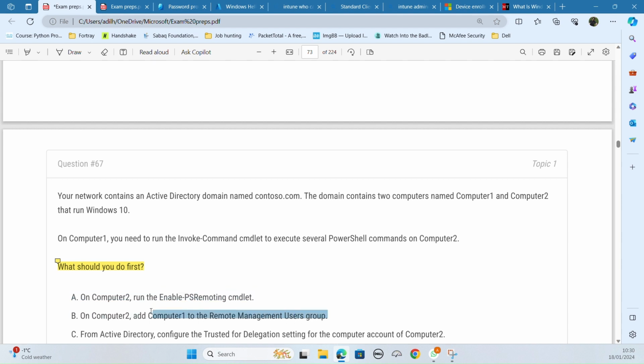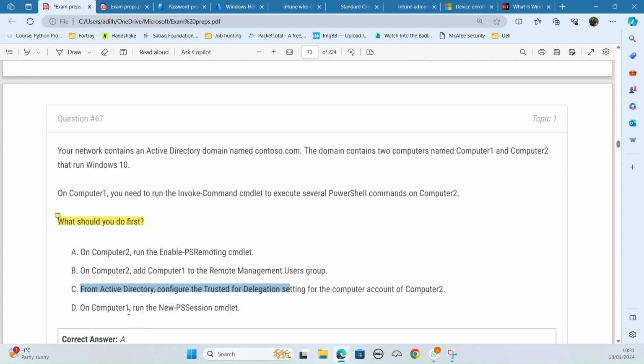So if you add computer 2 to remote management, it won't achieve the goal, because if PS remoting is not enabled, then even if you add the computer to the remote management user group, you still can't execute remote PowerShell commands. And from Active Directory, configure trusted for delegations on computer 2, so it's incorrect. And on computer 1, run the new PS session commandlet.